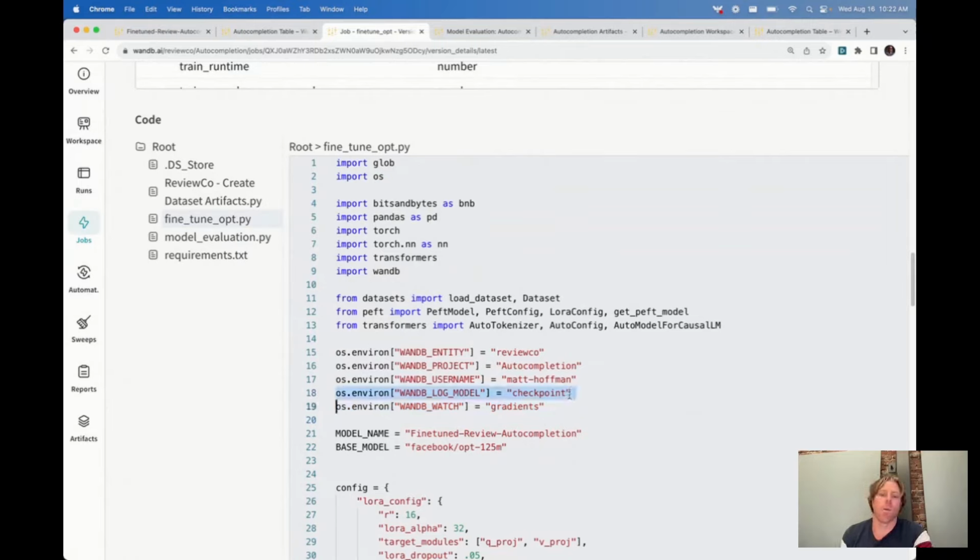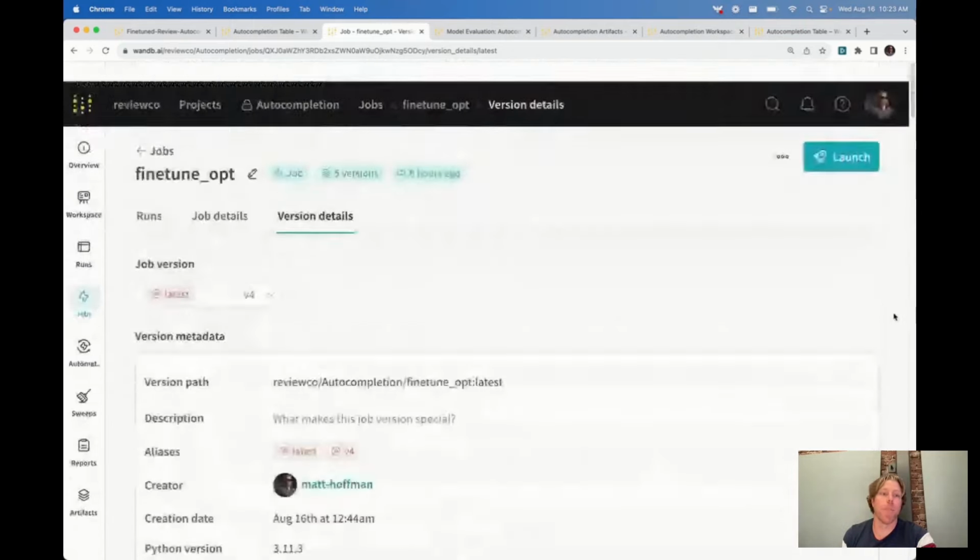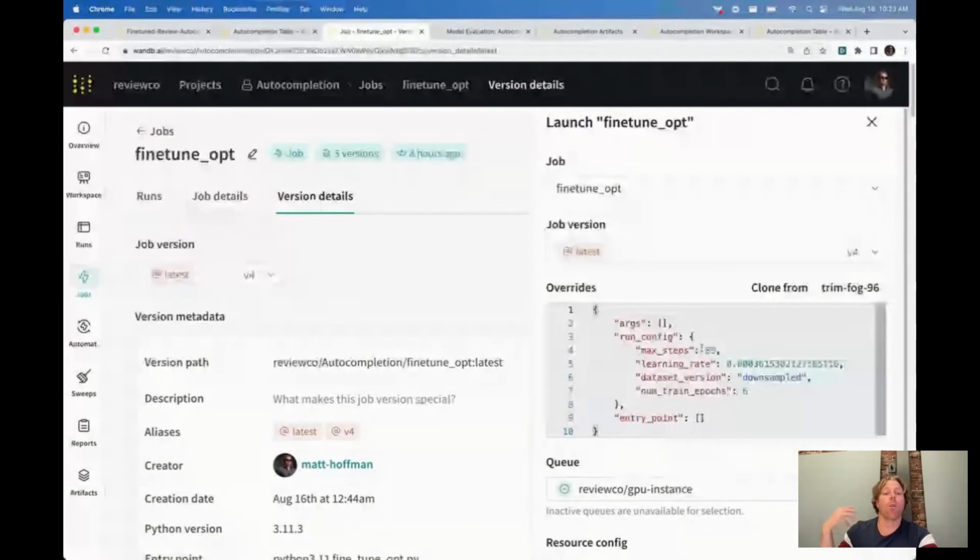Setting log model checkpoint is going to make it so that all of these jobs are saving checkpoints. So if anything needs to be preempted and resumed later, which is especially a common practice for LLM workflows, that's taken care of for us automatically. It's also going to make it really easy to take the final version of this model and bring it into the model registry. And wandb.watch is going to log the gradients of the models for us as well. But for a data scientist, once that's been built up, the really nice thing is that we can now launch that directly to GPUs from the UI.